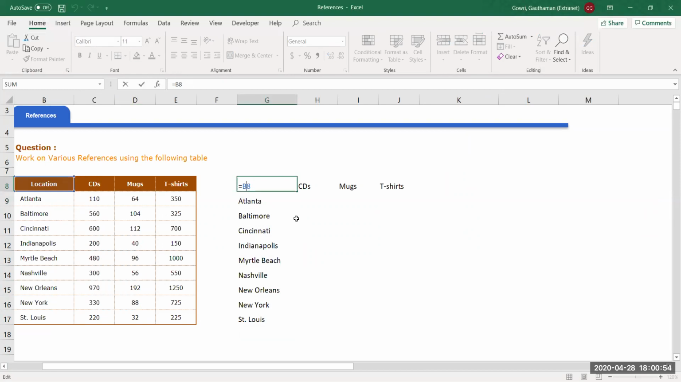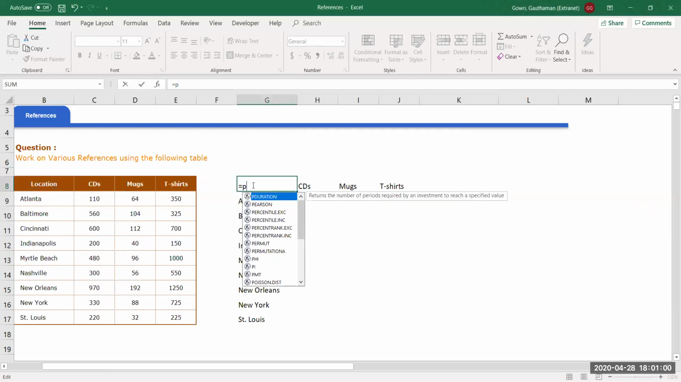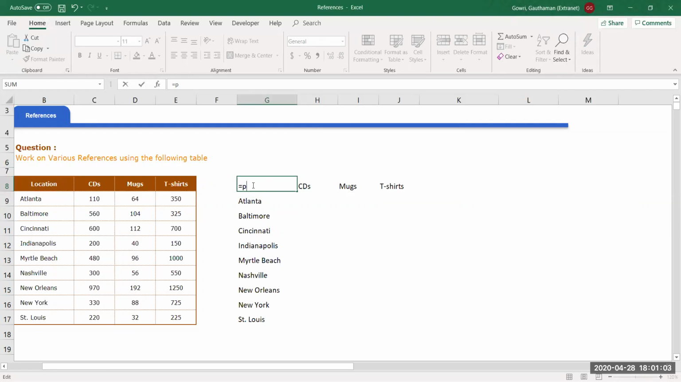So what I'll do, I'll press F4. Go here, keep pressing F4. See now it gave $2. Again press F4. So dollar on row number, dollar on column number, no dollars. So you can keep pressing F4 to toggle between the positions of these dollars. You don't have to type them. Just keep pressing F4.